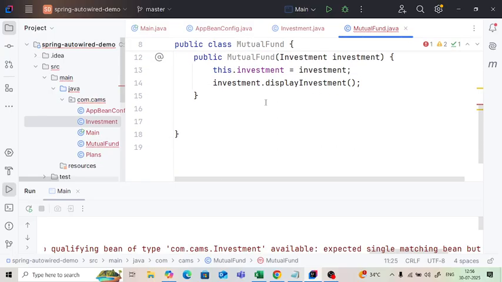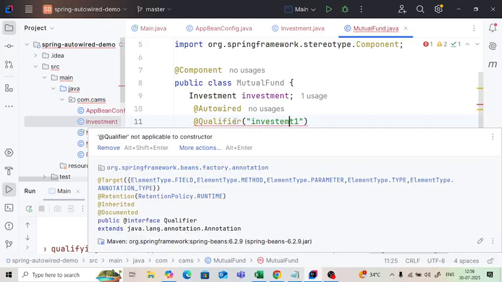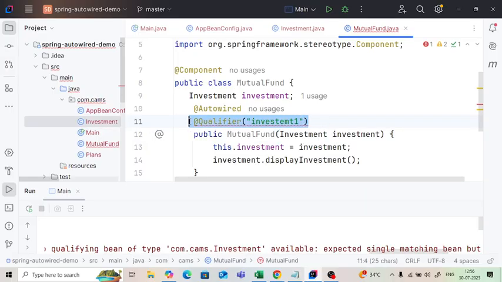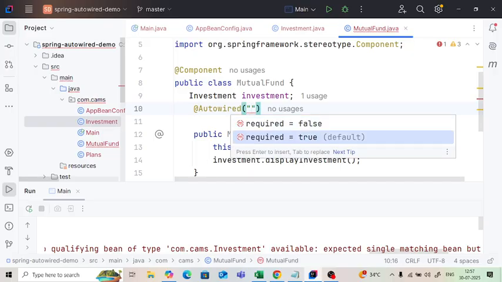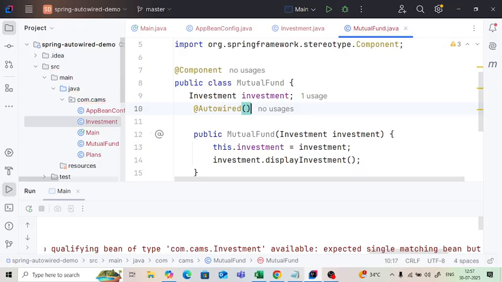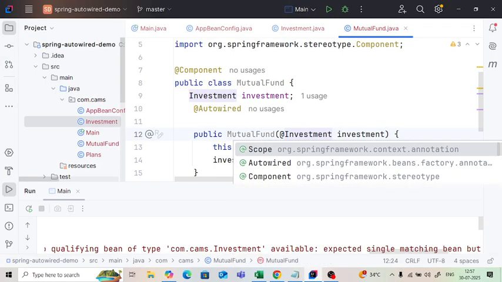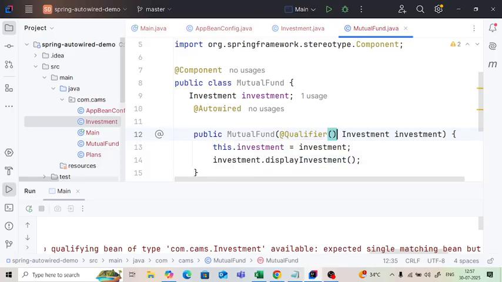Spelling is correct. Qualifier is not part of this. Okay, I am supposed to give it within the Autowire. One second, I'll check what Autowire we have to do. We have to qualify and tell. Where do I give it? Can I use @Qualifier here? @Qualifier, I should say what? Investment 1. Are you clear about this annotation? So that ambiguity we are resolving using the Qualifier annotation.